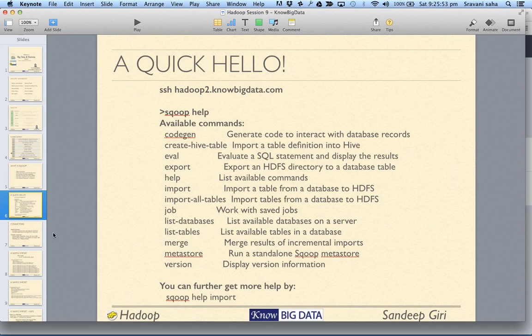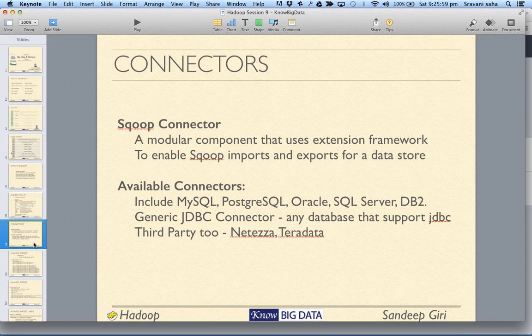Okay, so one first question that comes in is what databases are supported. The answer is almost every database that supports JDBC. Even if it doesn't support JDBC, you can create a connector just like we have the JDBC connector. It's a modular framework which makes it possible for newer databases to have their connectivity in place. Although it wouldn't be required, because almost all major databases are already registered with Sqoop and have a connector. It works pretty well.